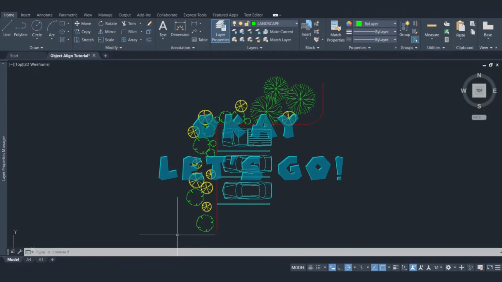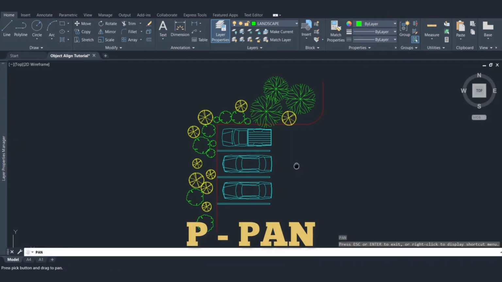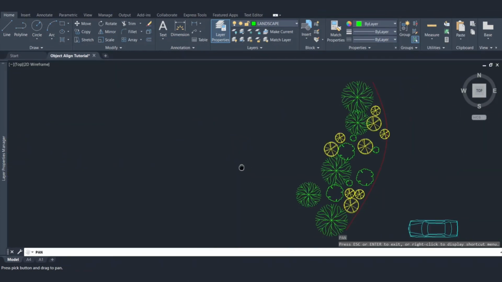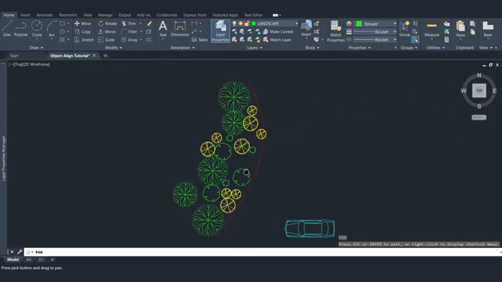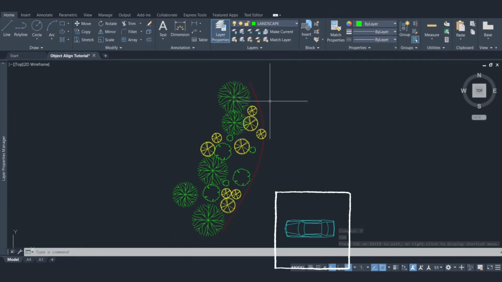Okay, let's go. So our example for today is a parking lot with cars and vegetation. In this example, we are going to align this car on a curve.